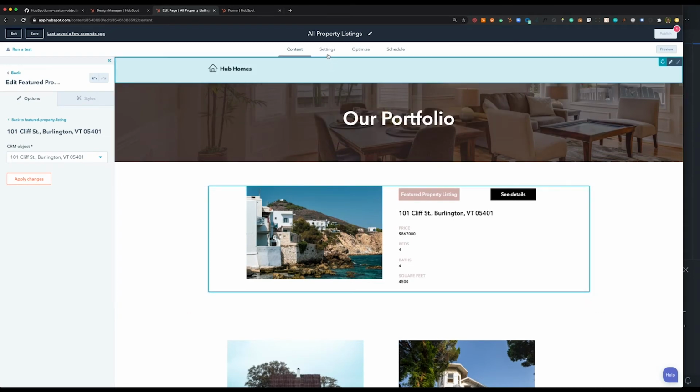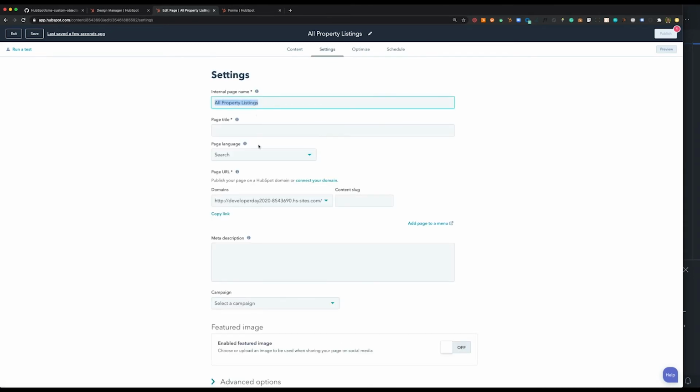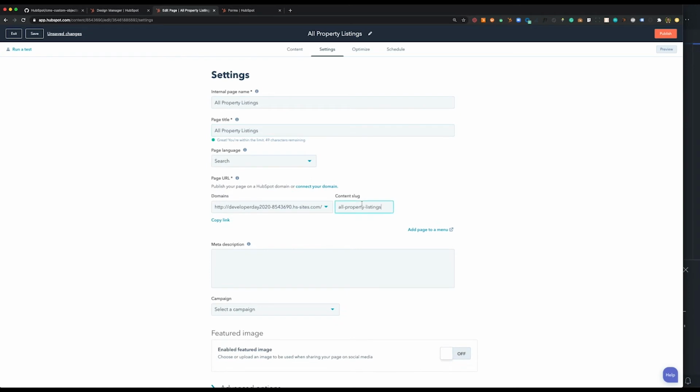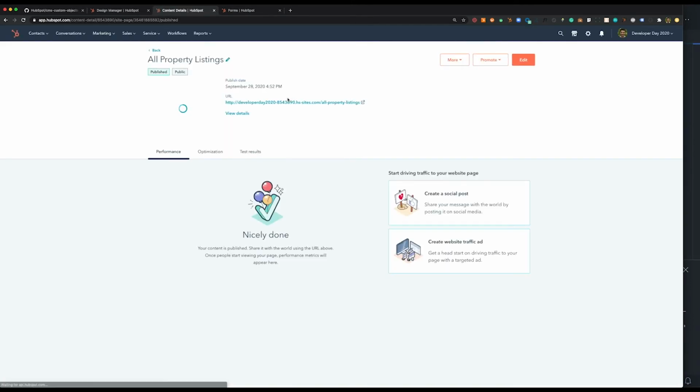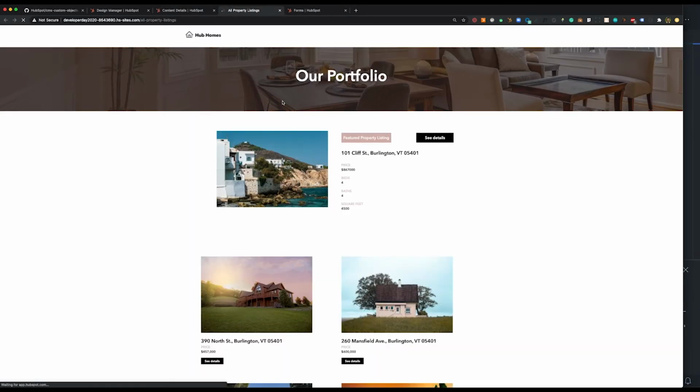Okay, let's go ahead and publish this page here. So we'll just call the title All Property Listings and set that as the slug as well. So we'll publish this. And I'll go ahead and open this page.